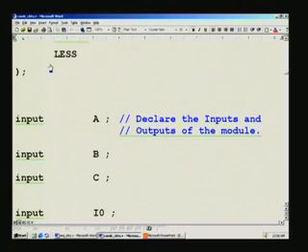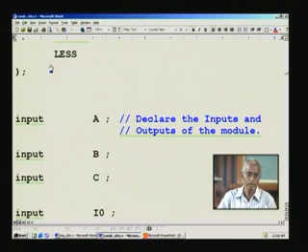Okay, what we have done is just a listing of the IOs, but we will have to identify which particular signals are inputs. So that's what is being done here. So for example, A, B, C are all inputs here. So here just put a comment saying that we declare all the IOs here.